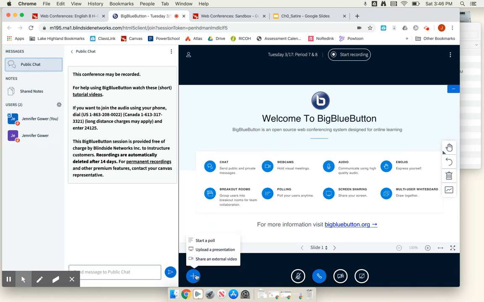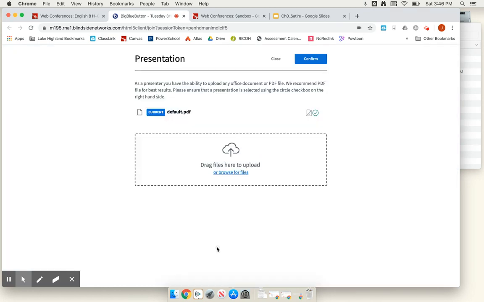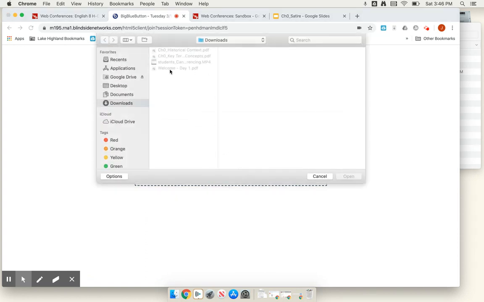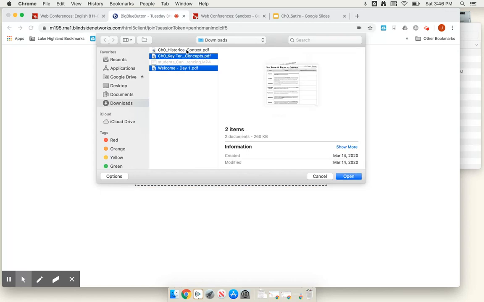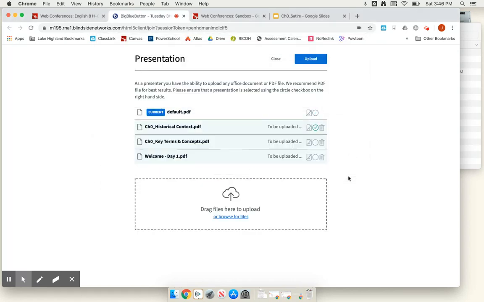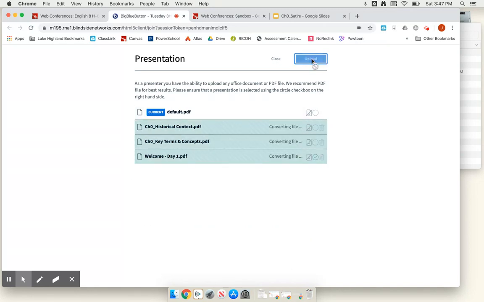Now, I would recommend that before, again, your students attend, you want to upload any file, any presentation that they need to see. So I am going to upload these 3 documents. And this moves those documents from your computer to the Canvas conference database area, so it's easier to access. Because Welcome Day 1 is checked, that's the one that's going to show up. But these 2 are going to be ready to go for whenever I need them.